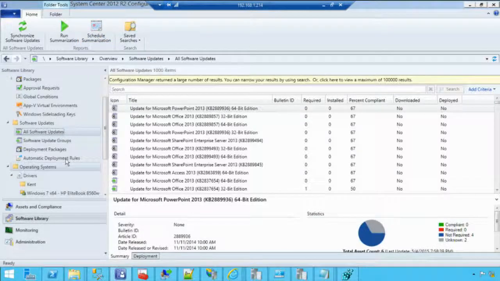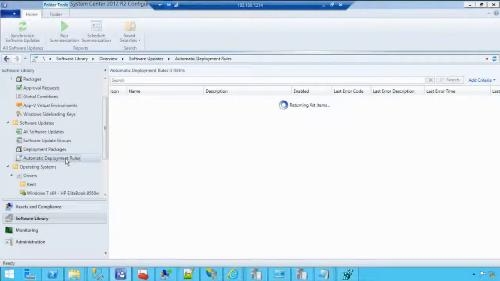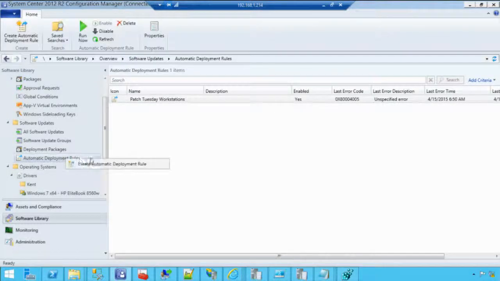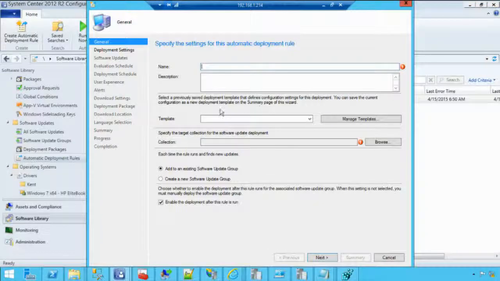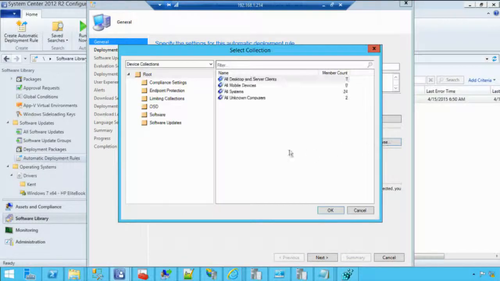Here I have that automatic deployment rule I talked about. So I'm going to create a new one. Create automatic deployment rule. Server pilots, whatever I like to call it. Servers pilot. You can create it to select a template or select a collection to deploy them to.